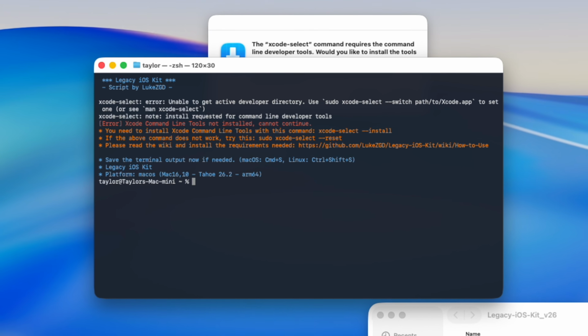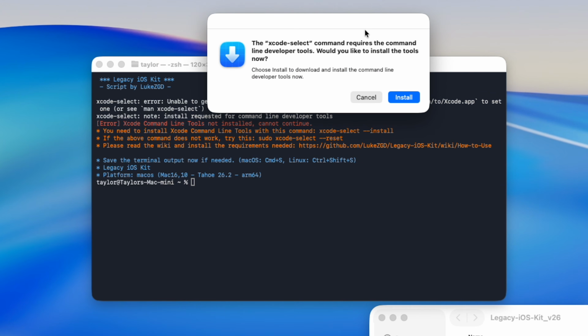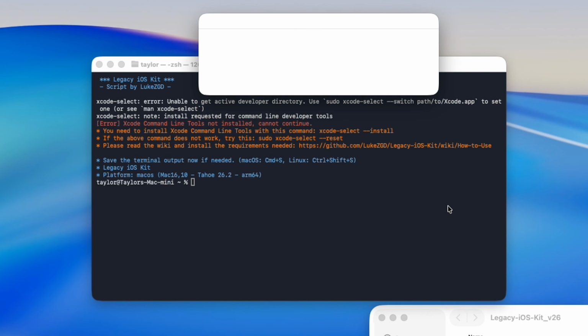Once you press enter on that, it's going to automatically prompt you to install Xcode command line tools, which we need to use Legacy iOS Kit. So you're going to click on the blue install button, just like that. Then you're going to go to the bottom right, and click on the agree button. Once you click agree, it's going to immediately begin downloading Xcode command line tools all automatically for you. Once this is done, we'll be back.